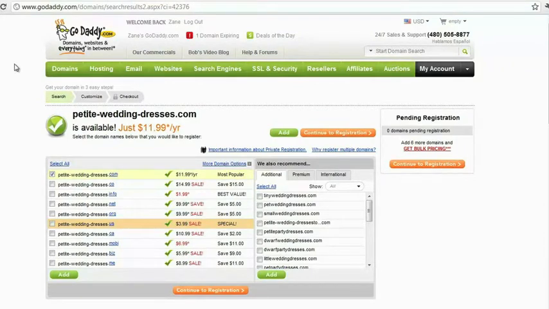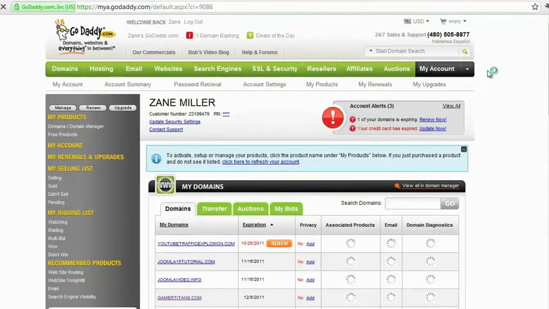So we're in GoDaddy, obviously, and you need to have an account. I'm not going to go through all the steps of setting up an account because that's basically the same no matter where you go. Credit card information, profile information, all that other kind of stuff. So let's just move on into the actual technical part. Now I'm going to go over into My Account, and this is where all your domains live in GoDaddy's eyes.